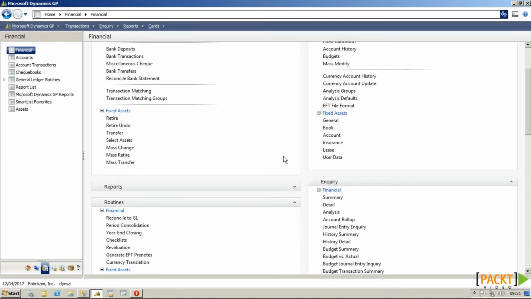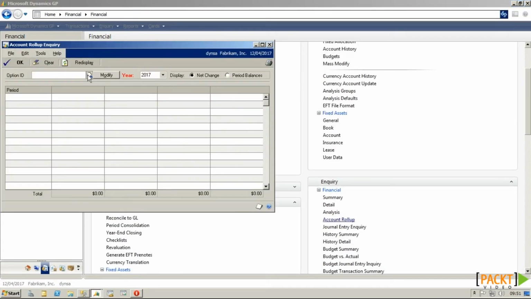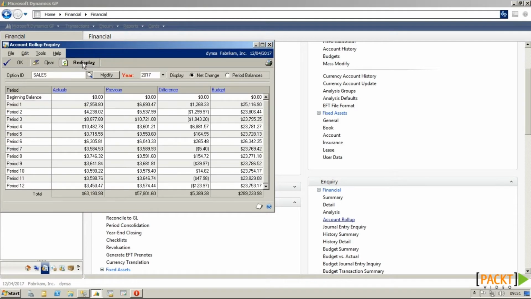Now, when a password has been set, users can still interrogate the data. So for example, I can run the account rollup inquiry option ID sales and get budget figures off, but I can't actually change the budget figures themselves, I can only view them.